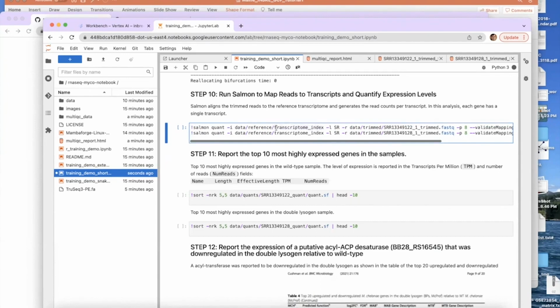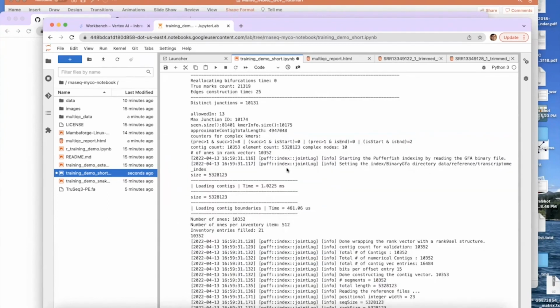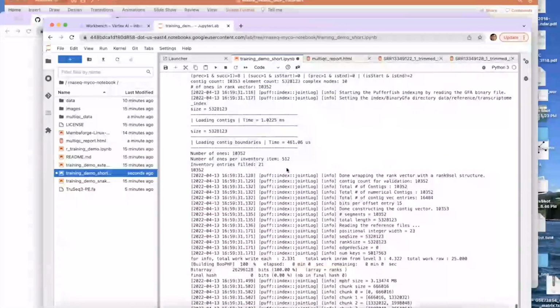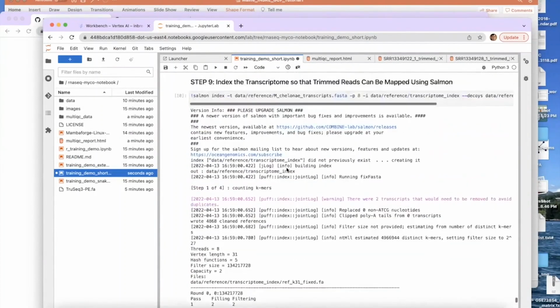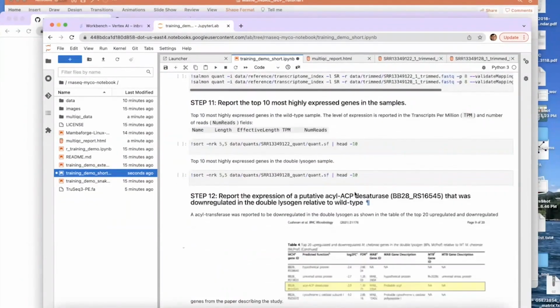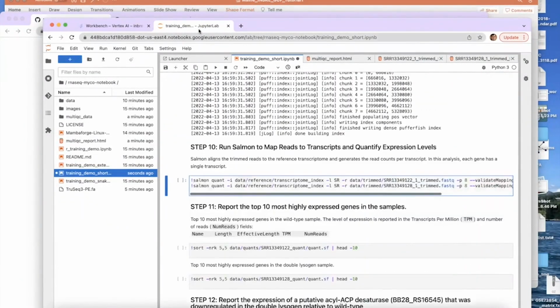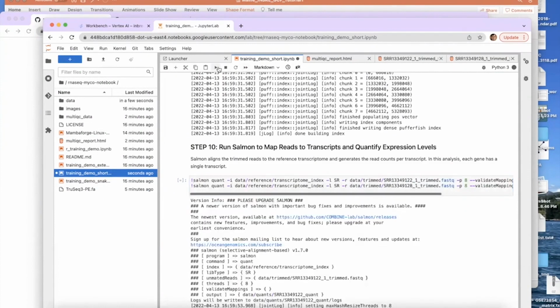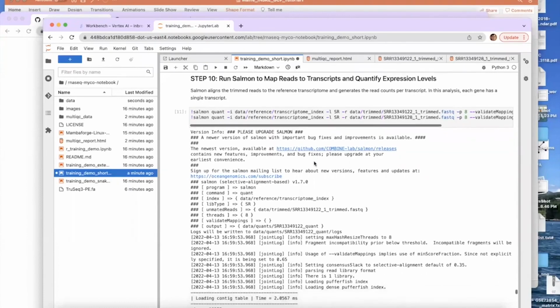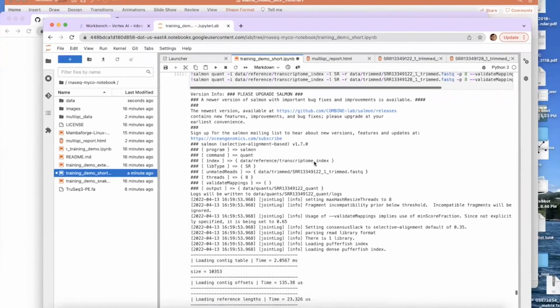So this name here maps what's being created as the indexer is running. So we had that same name in this argument right here when we generated the index. So this is the name of the index. So scrolling down to step 10, putting my cursor here and clicking run. So Salmon very rapidly is mapping the reads to the transcriptome.